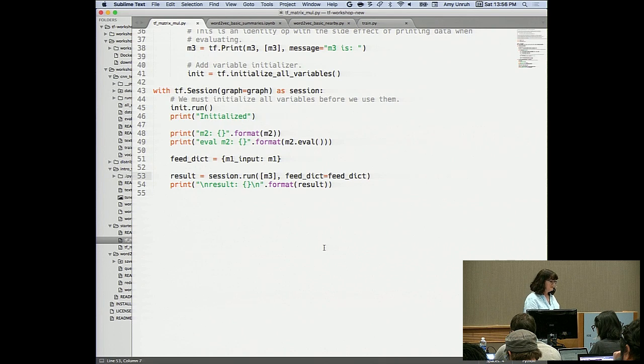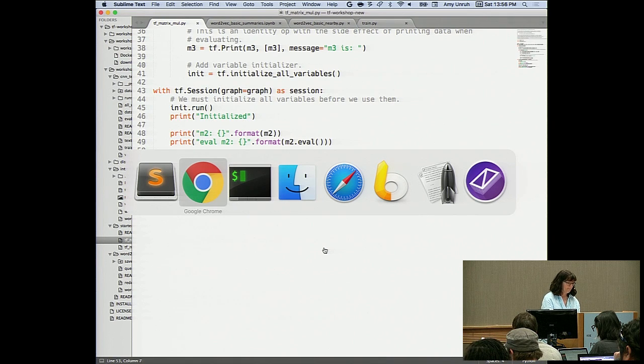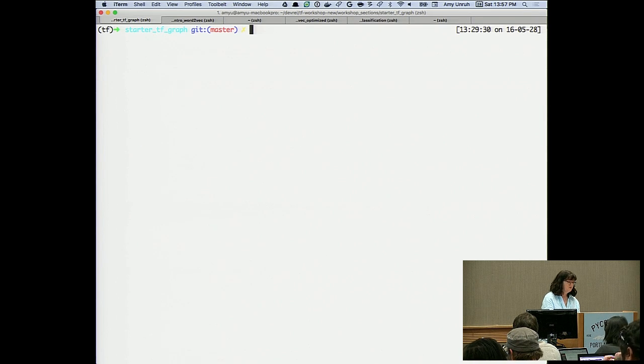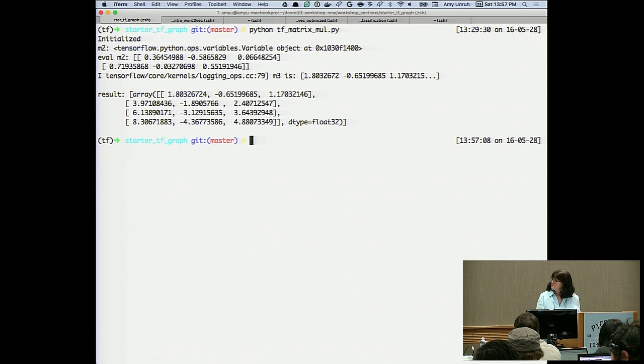Okay, so let's see how this looks when we run it. And this is also, if you haven't already, a good sanity check to see if your environment is set up okay. So if you set up a virtual environment and you're starting a new shell window, remember to activate it in that shell first. Is that big enough for everyone? A little bigger? Okay.